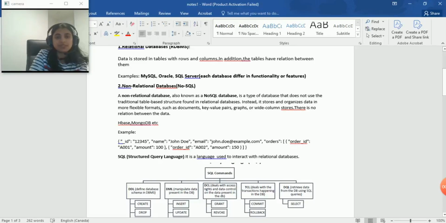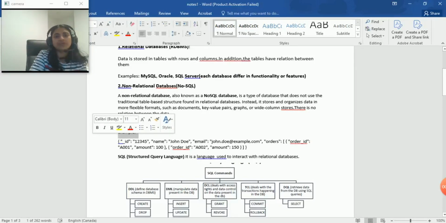Examples of non-relational databases are HBase, MongoDB, etc. Non-relational databases are also known as NoSQL. I hope you understood till now. Now we can move on to the definition of SQL.